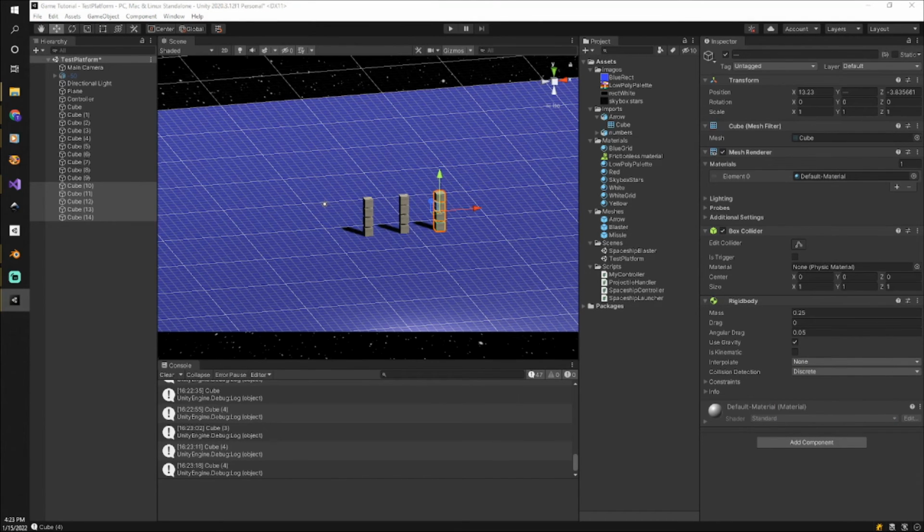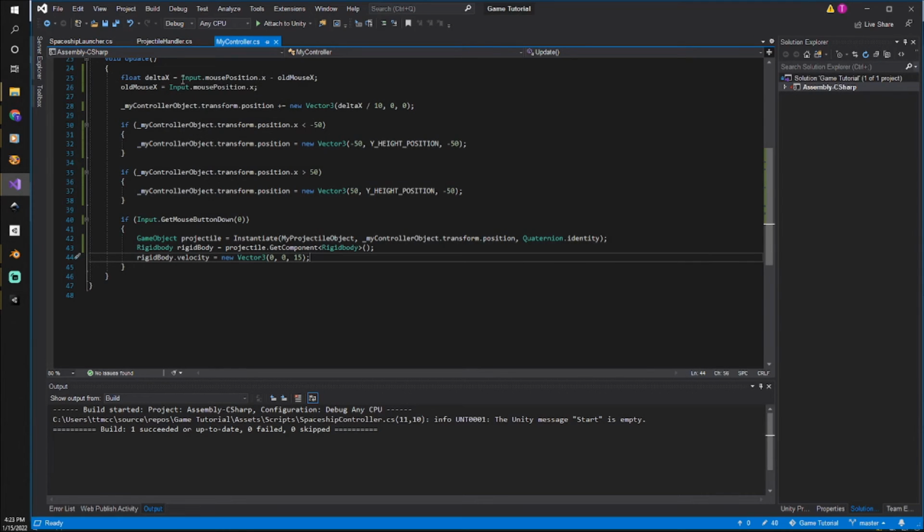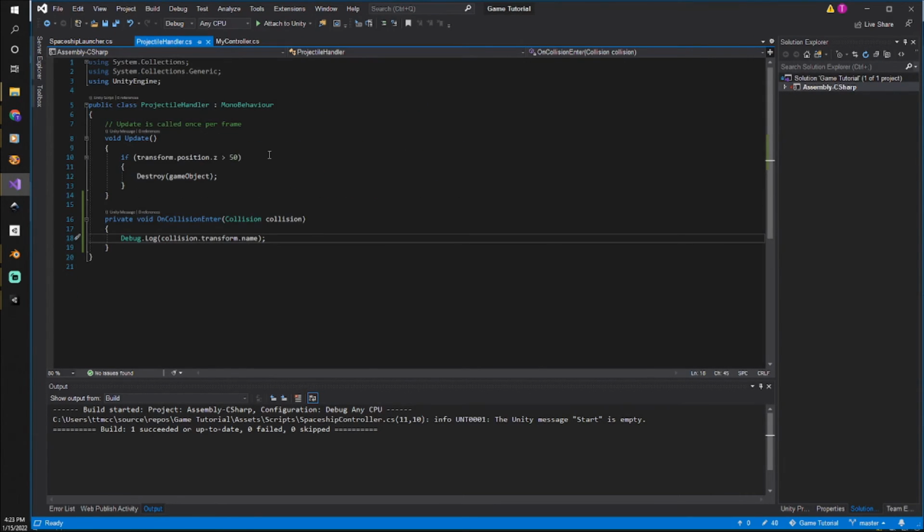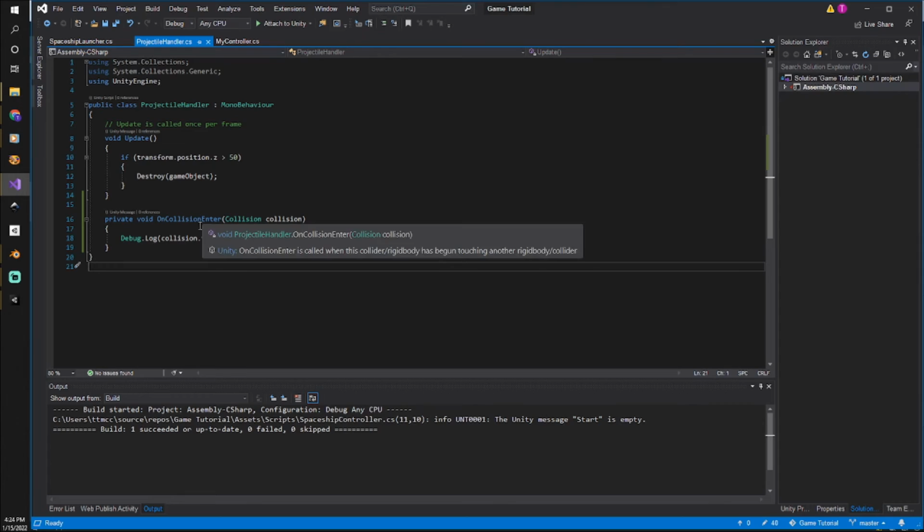So let's stop this. You'll notice that there's been some things going through the log here. The last thing I'm going to cover in this video is how to react to a collision in your script. So we are going to come back to our script. And in our projectile handler, I've added this function right here. That is OnCollisionEnter. OnCollisionEnter is going to be triggered anytime that whatever object the script is attached to, which is our projectile, collides with something.